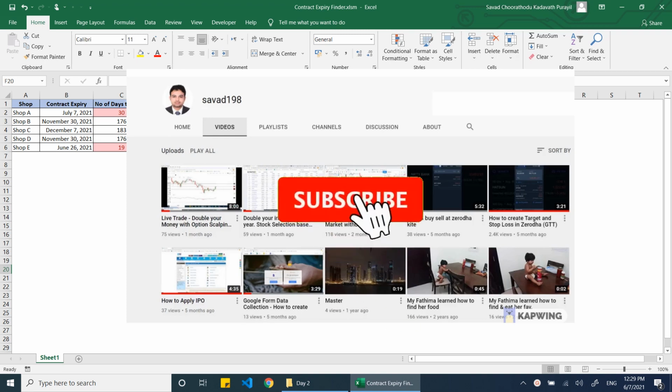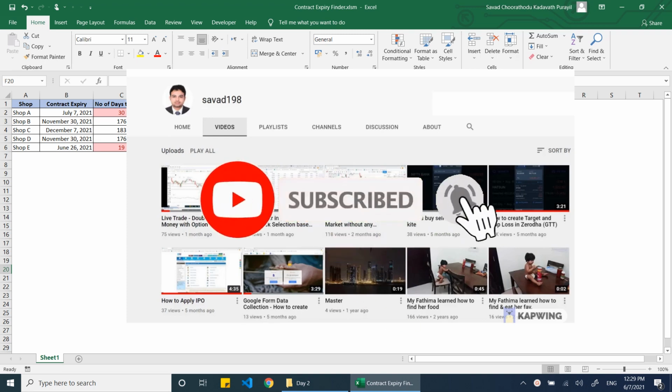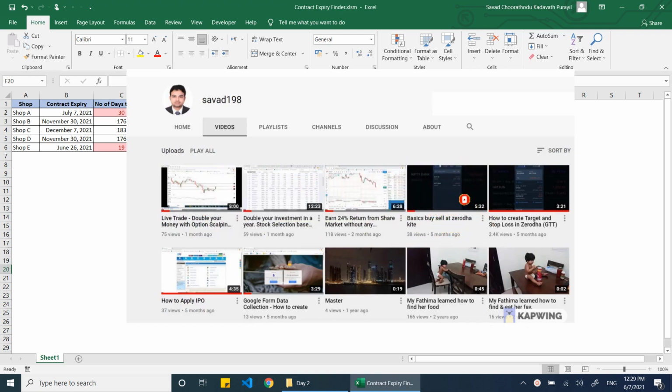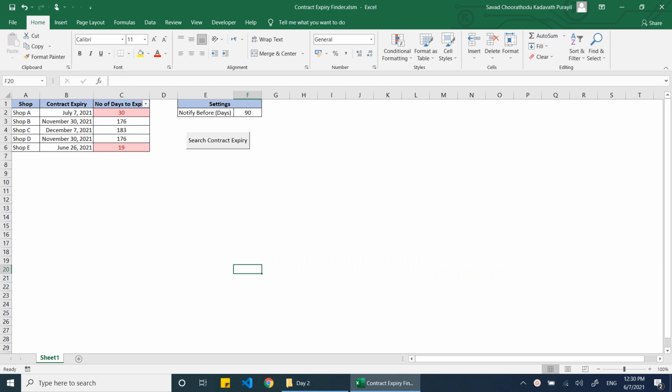Hi, in today's session, we are going to learn how to find a contract expiry date. Suppose you have 100 shops and you want to find which shops' contracts are going to expire within the next 90 days or within 30 days, so that you can take necessary action to renew the contract. Another similar case can be a friends list.